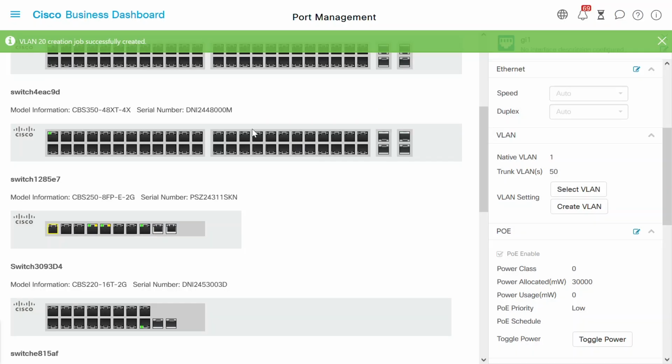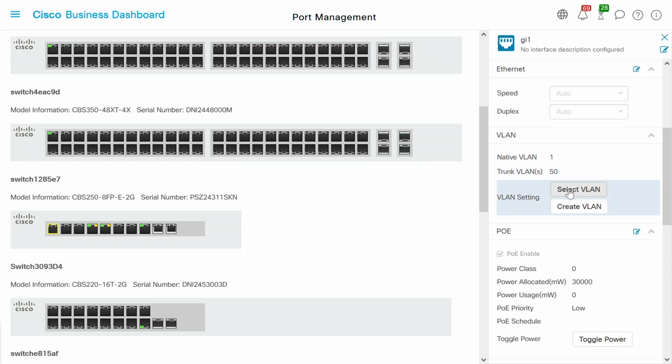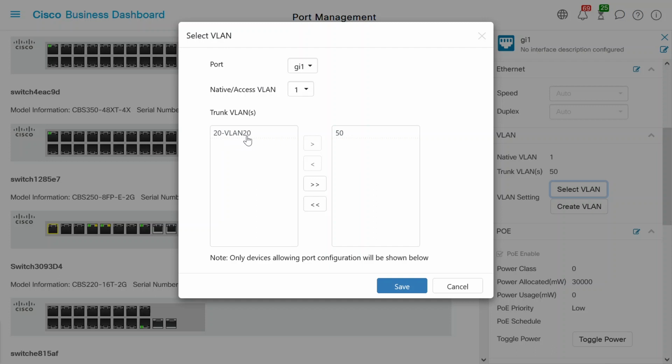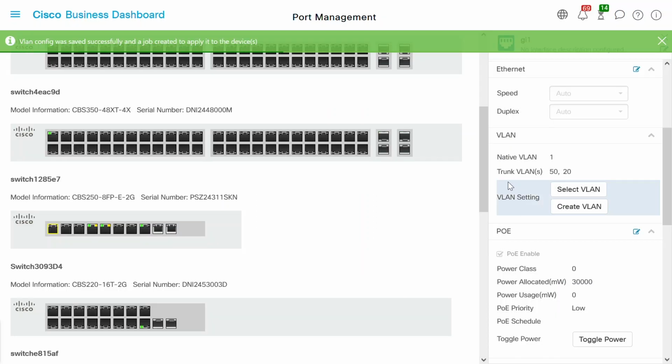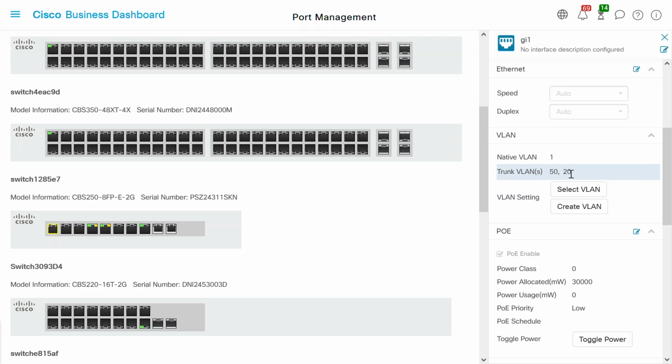This job will be created, and again at the top of the screen, I can see the notification that the VLAN 20 creation job successfully created. When I'm all done, I can now see the ID of the VLAN I just created in the trunk VLAN field next to the VLAN I selected earlier. I can configure the Power over Ethernet settings here.